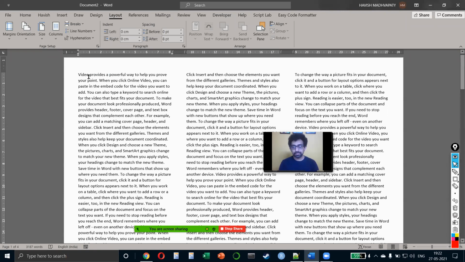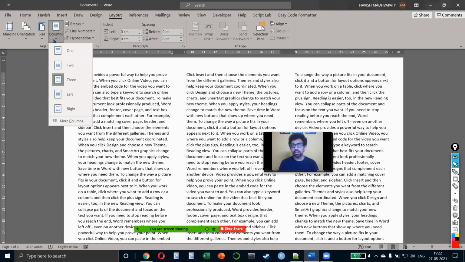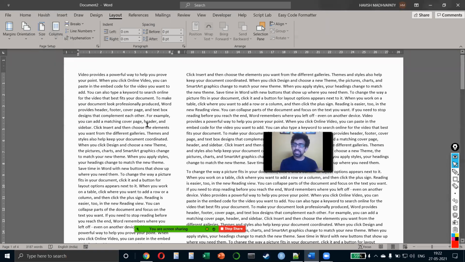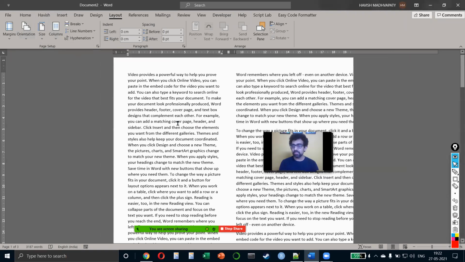So, how do you split this entire workbook into 2 columns? We have Columns in Layout and we can select 2 or 3 columns. Right? Then you have some additional options like Left. So Left means that, you have seen magazines, right? This is how magazines usually have the document.